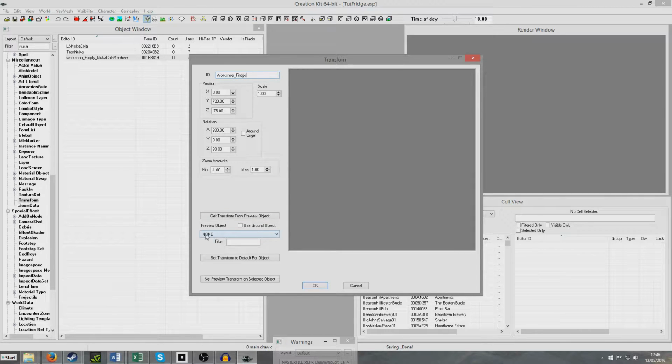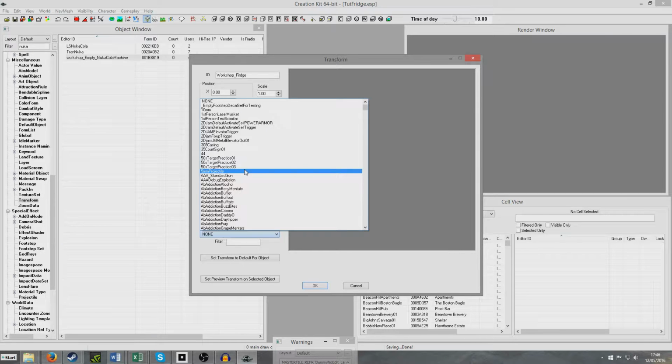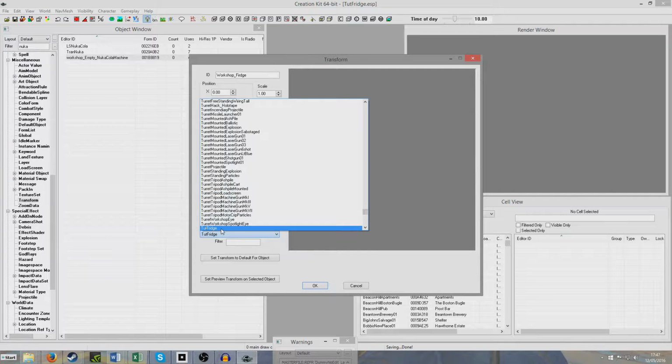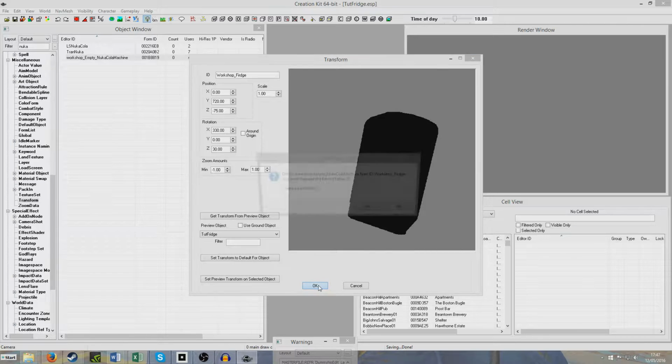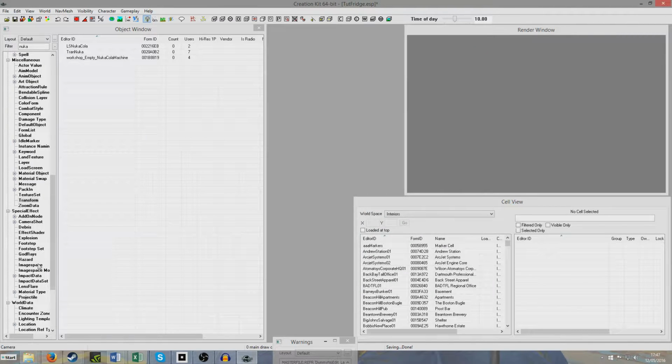And I'm going to go for preview object. This is the easiest way to do it. We're just going to go for preview object and hit tutorial fridge. And this black fridge will come up. And that's all right. It looks black in this view, but it will look fine when we put it in the game. And yes, we want to create a new form.